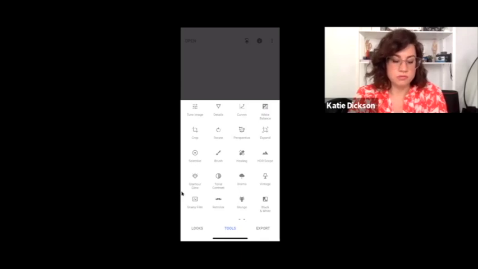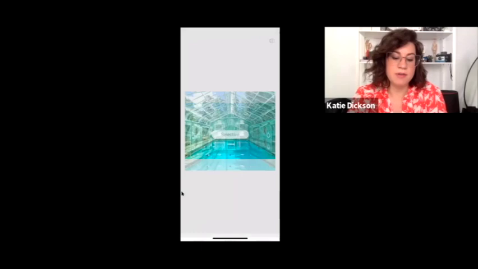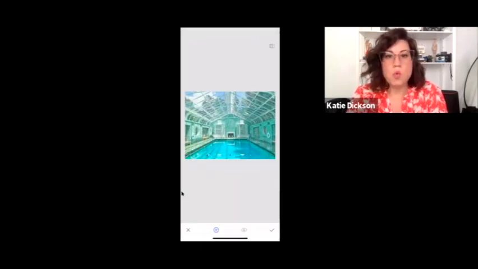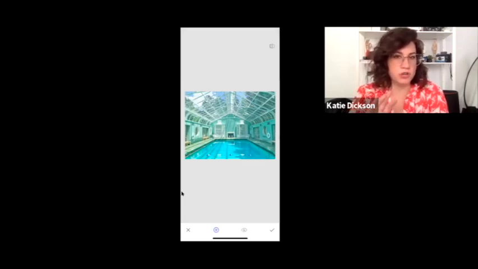Two circles. A dot with a circle around it. And if you tap on that, what this tool does is it allows you to apply edits to a specific part of an image. And the app uses algorithms to kind of determine where stuff should go. And it's pretty smart. So I'll show you how it works.